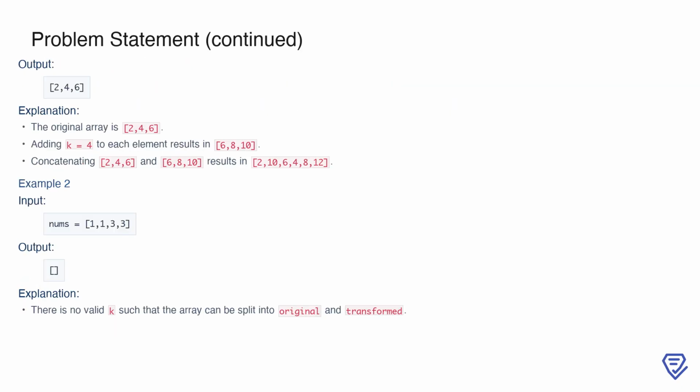To help clarify, let's look at an example. Suppose nums is 2, 10, 6, 4, 8, 12. The expected output is 2, 4, 6. Here's why. If we assume the original array is 2, 4, 6, and add k equals 4 to each element, we get 6, 8, 10 as the transformed array. Concatenating 2, 4, 6 with 6, 8, 10 indeed gives 2, 10, 6, 4, 8, 12, which matches the input.